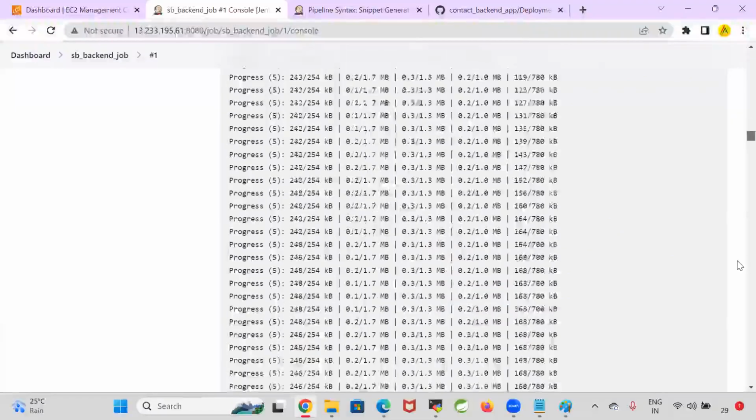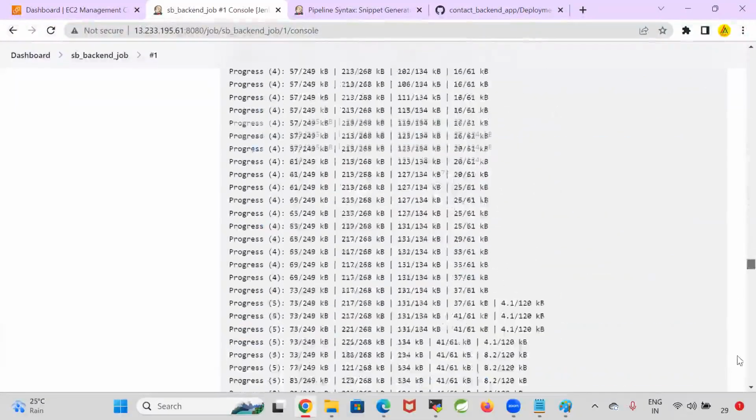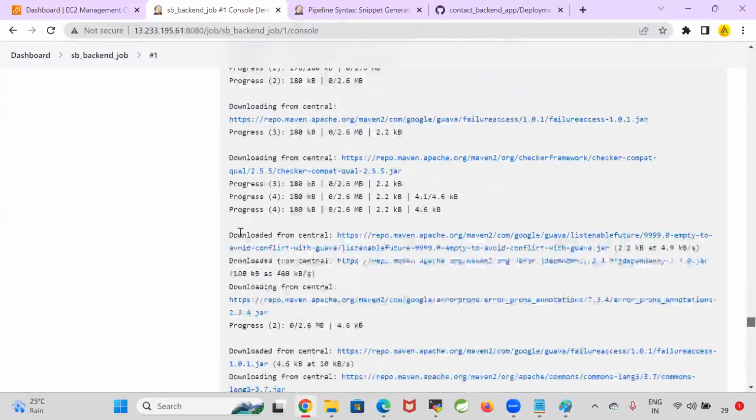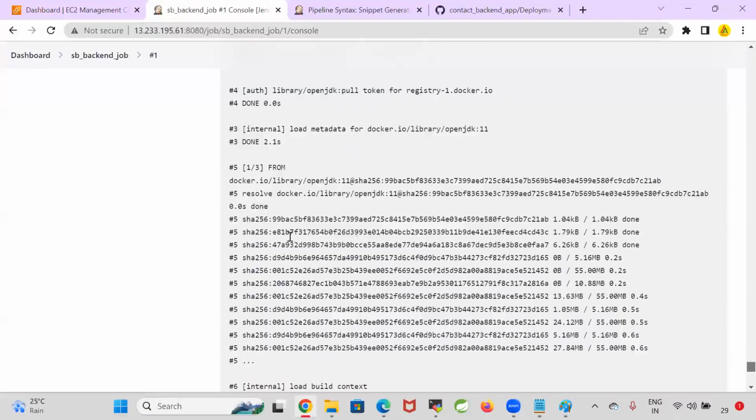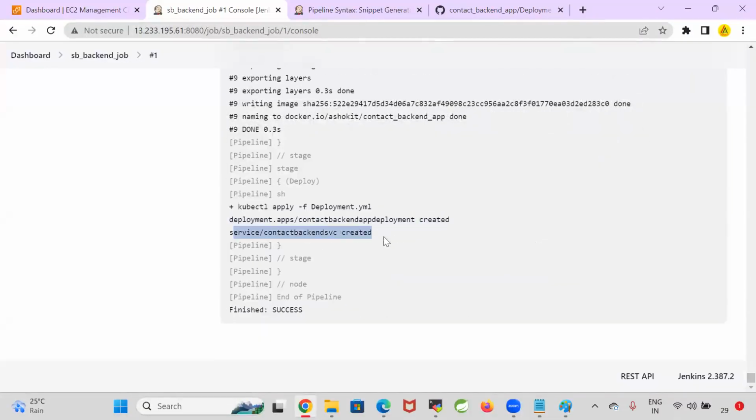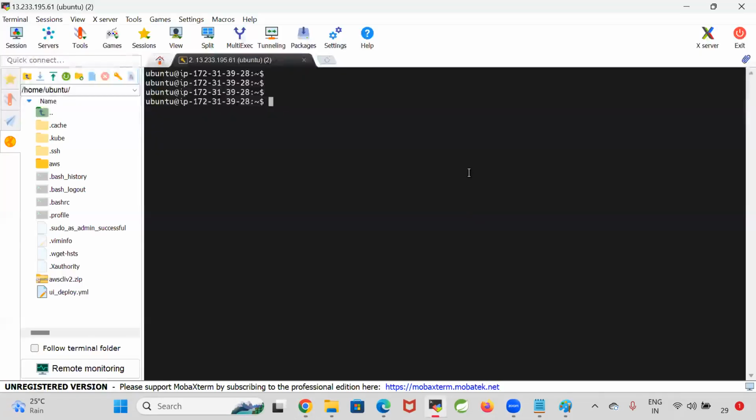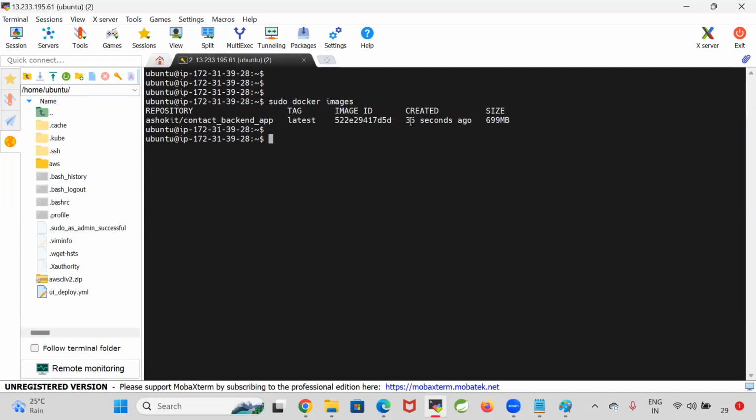So here it has downloaded all the required Maven dependencies. And finally, deployment completed and deployment is exposed as a service. The status got success. Now go here. Let us verify Docker images first. sudo docker images. Perfect. So 35 seconds ago, one Docker image created with the name ashokit/contact backend application.